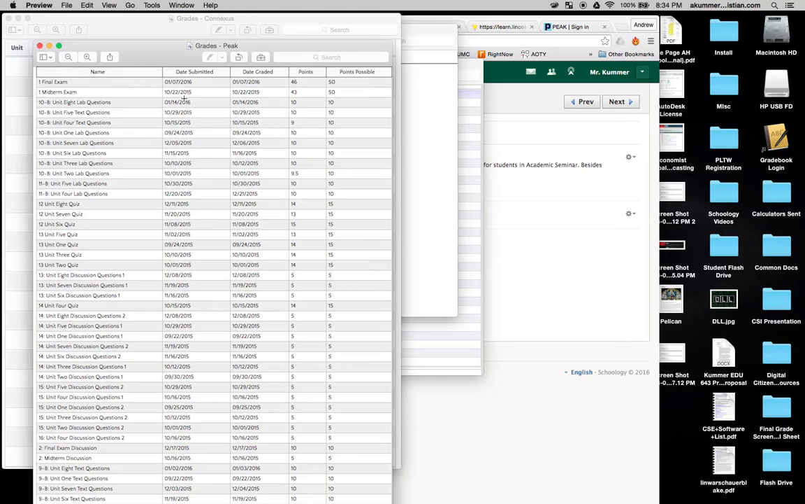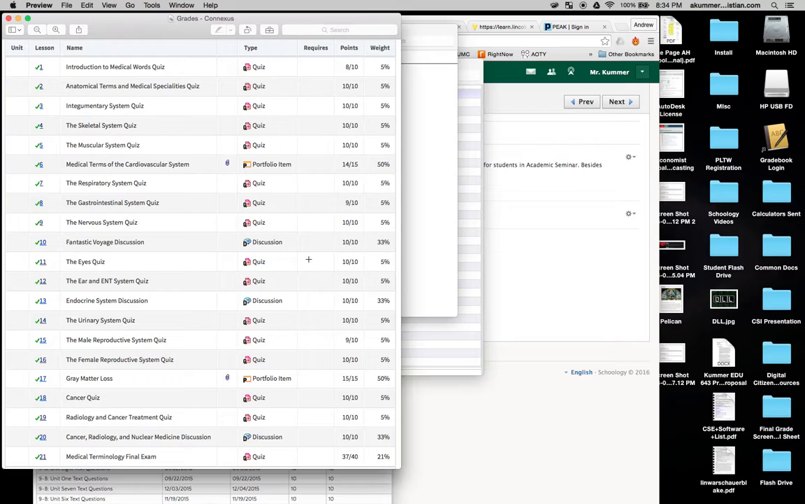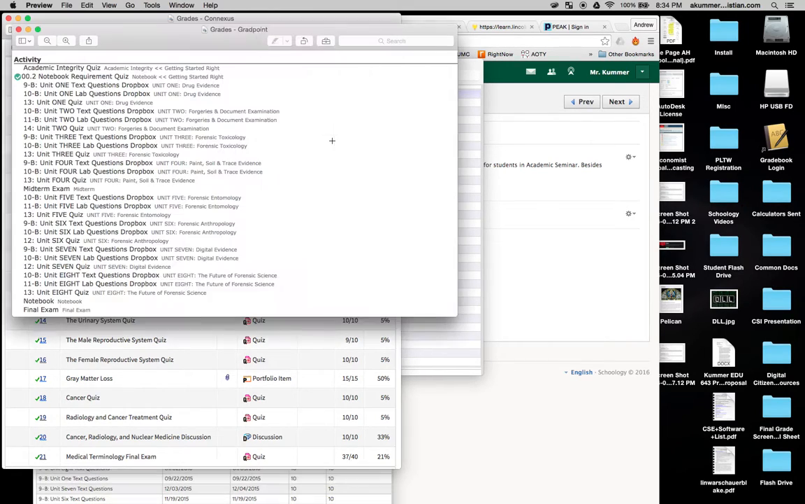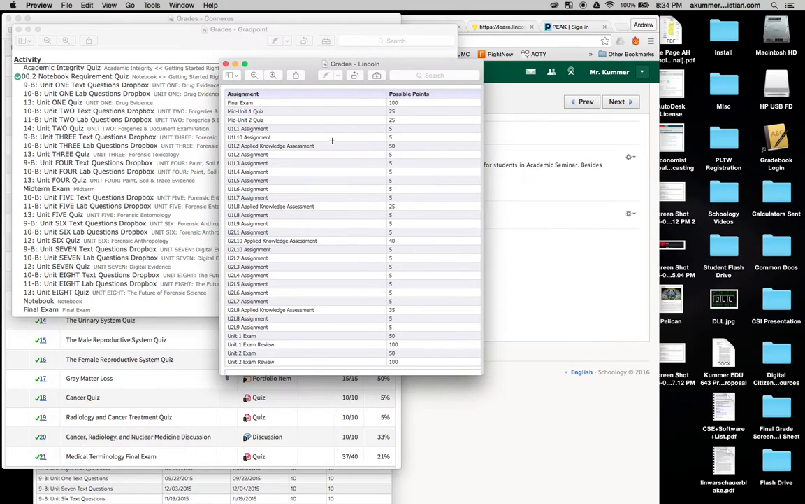I didn't want to log into student accounts and show grades with their names, but this allows me to show just the gradebook. So in Peak, this is what the gradebook might look like, except yours won't be filled out with actual points scored. In Connexus, it might look more like this. In GradPoint, your gradebook might look like this. And lastly, in Lincoln, it might look something like this. Again, these are all actual examples of gradebooks that were used last year. They should be almost identical to anything that we're doing this year.